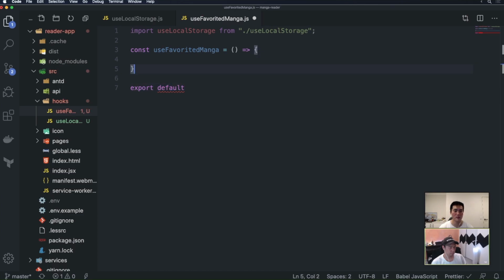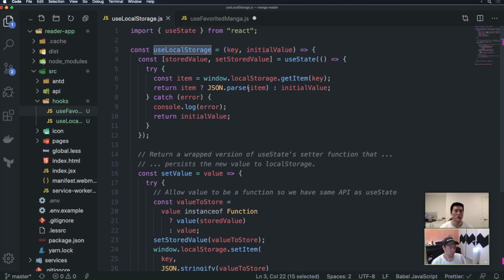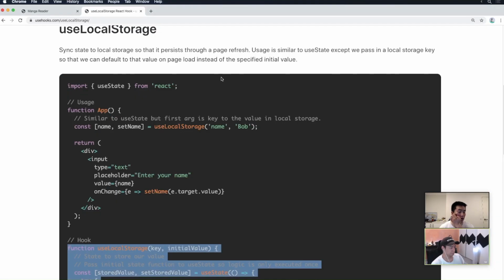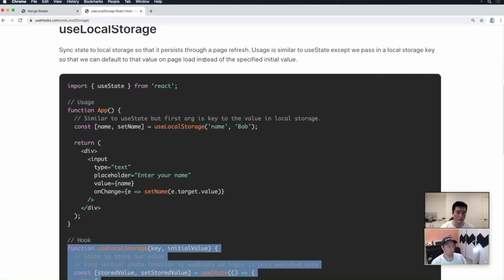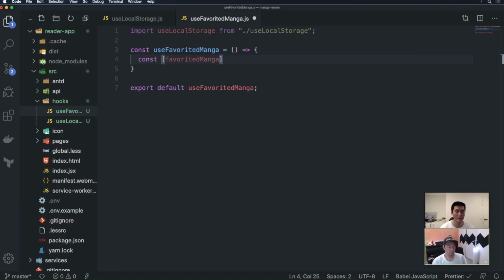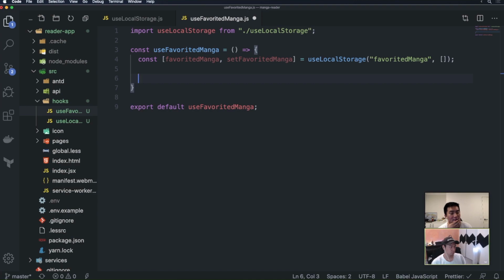Export default this. Sweet. Okay. So probably use local storage key and then initial value. So maybe like favorited manga. Set favorited manga is use local storage. Doesn't really matter, manga, and then like that. Probably just favorited manga. And what we do is we return that.